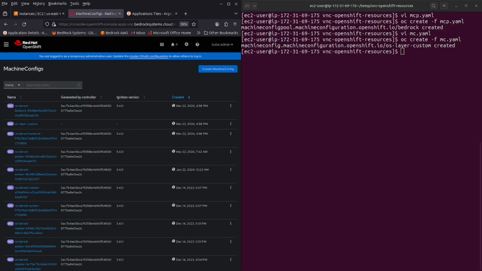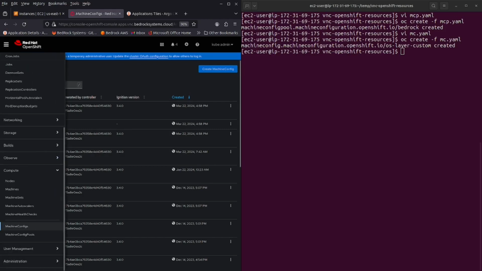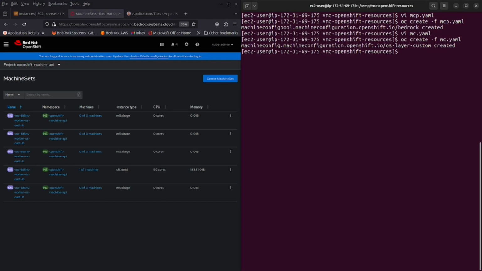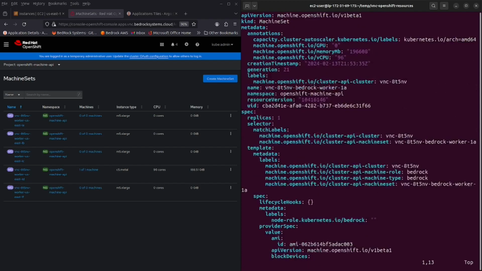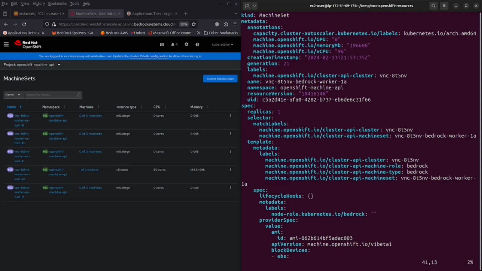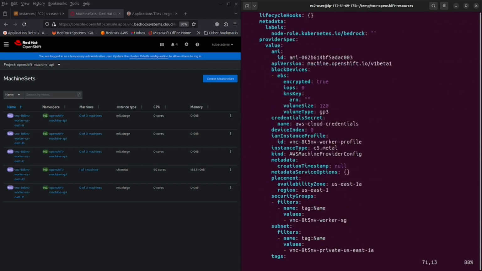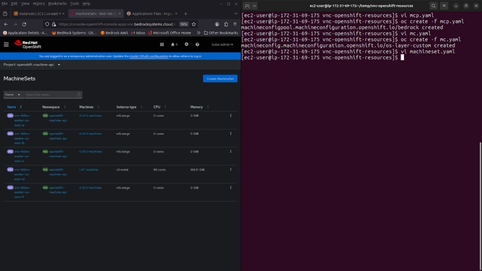Finally, we'll need to create a machine set that will control the provisioning of our AWS instances. When creating this machine set, ensure that the OpenShift configurations, the machine set names, roles, and types, are labeled as BedRock. We also need to ensure that the provider specifications for AWS are also set. The AMI ID should point to the BedRock AMI, and the instance type should be a bare metal instance, in this case, C5 metal. We'll create the machine set and then allow OpenShift to provision all of the necessary resources.